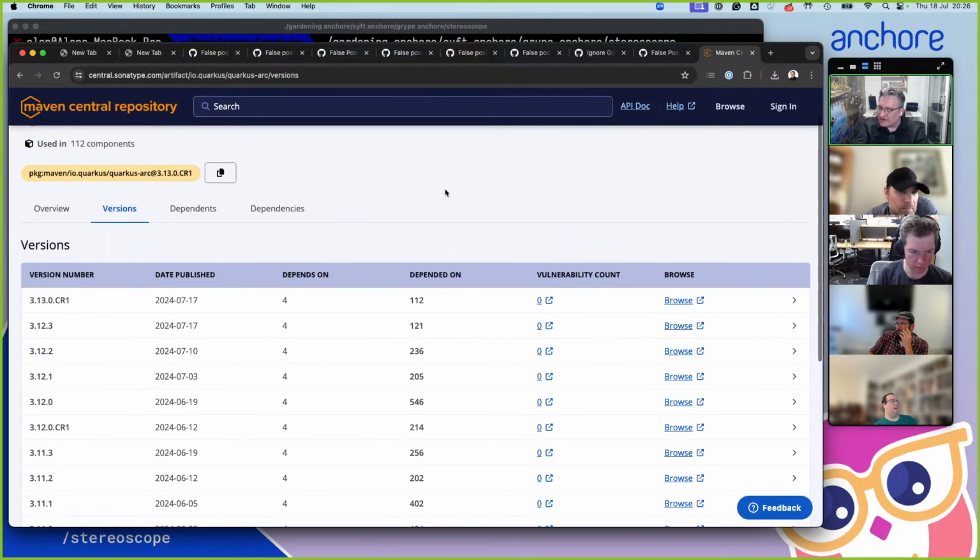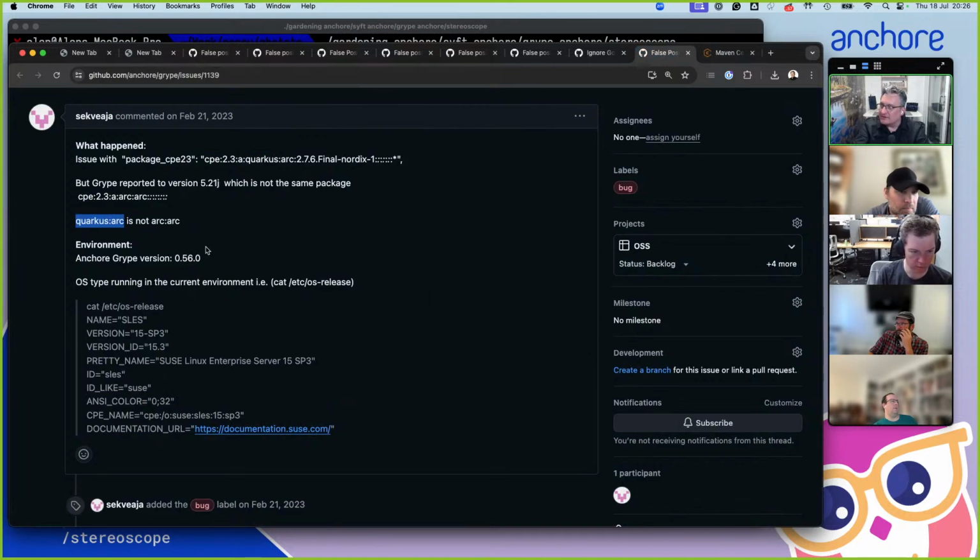Is this another one that's changed? What version was on this? 521 is not arc. So they're saying it's found Quarkus arc, but they actually wanted arc. I would guess that the list of CPEs includes arc, which is going to match more than a more specific CPE, Quarkus arc.